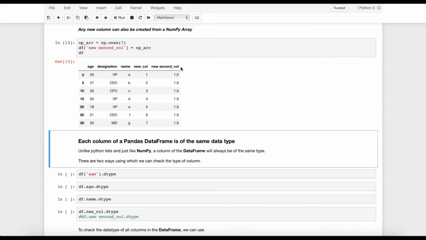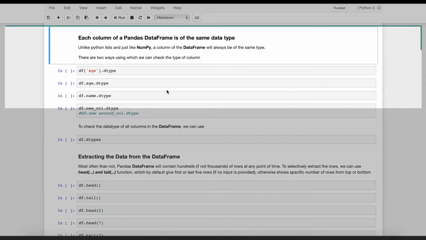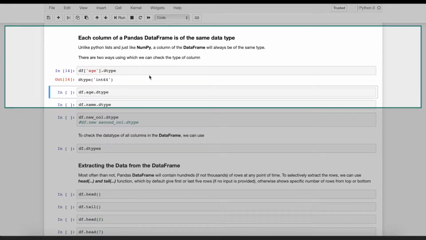As you can guess, I am passing Numpy arrays as my columns. And if you are aware of Numpy arrays, you know that the elements of a Numpy array will always be of the same type. The same is true for columns. Each column of a Pandas data frame is of the same type. So unlike a Python list and just like Numpy, a column of a data frame will always be of the same type. If you want to know the type of a column, there are two ways of doing it. First, I call the data frame, pass the column name, and use the dot operator to say dtype. Now you can see that it's showing me the data type as int64.